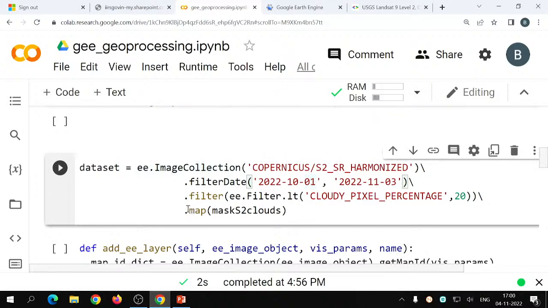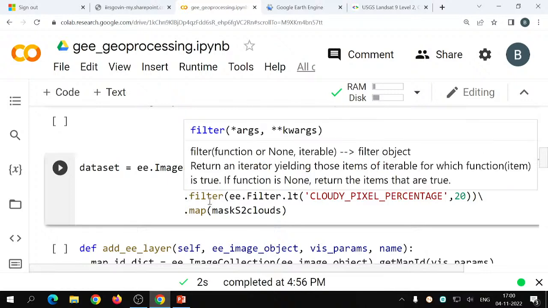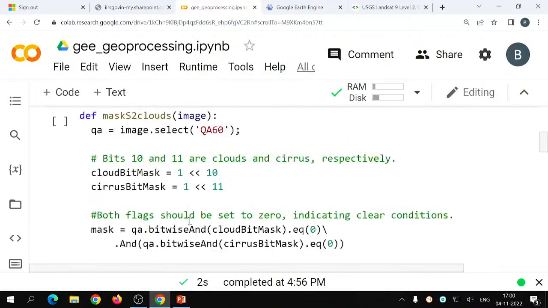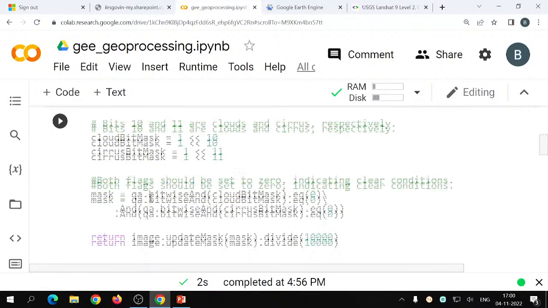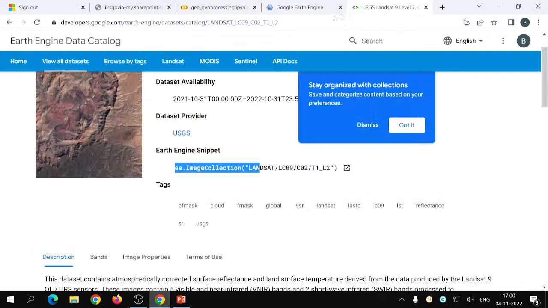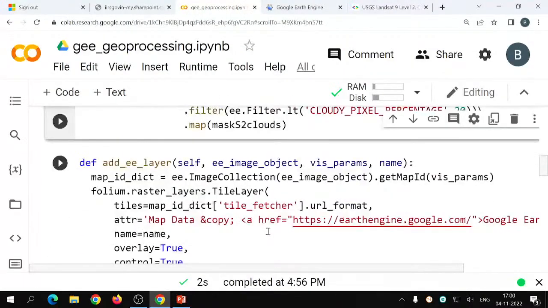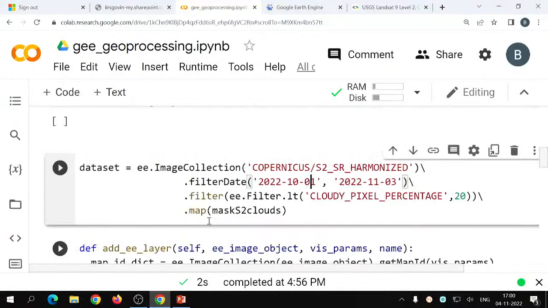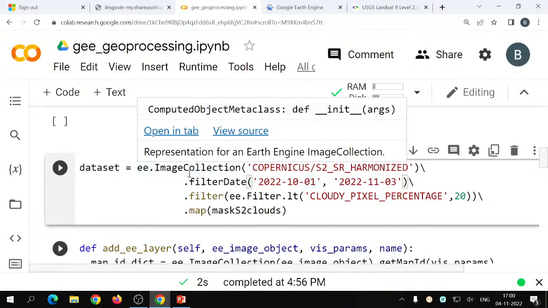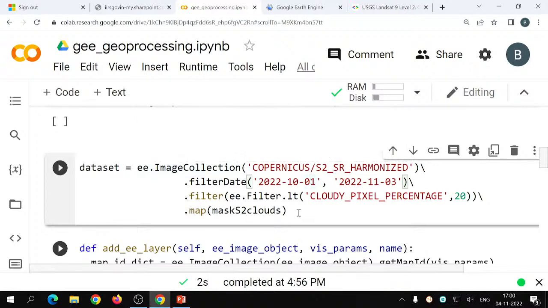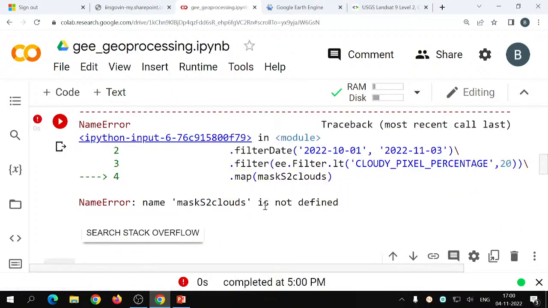Then there is a function like map. As I explained, map is a function that is applied iteratively to all images of a collection. Here we just wanted to mask S2 clouds. There is a function for masking the cloudy pixels in an image, so you can just copy and paste from the example given here. So here we are accessing an image collection, filtering it by date, filtering it by cloud cover, and masking the cloud pixels in the image. So if you see now, dataset is our collection.